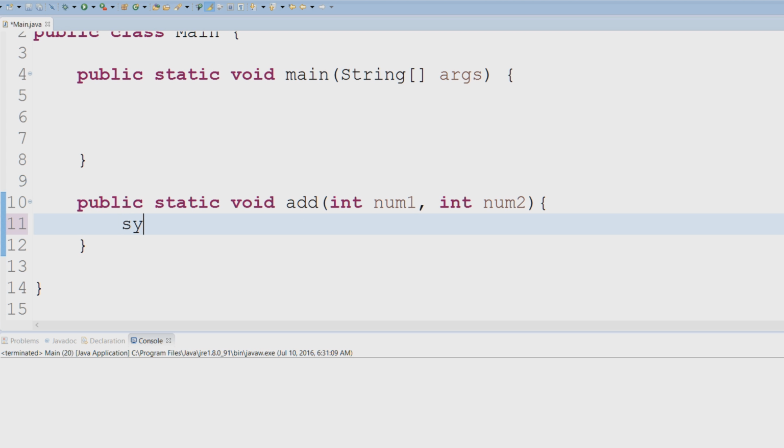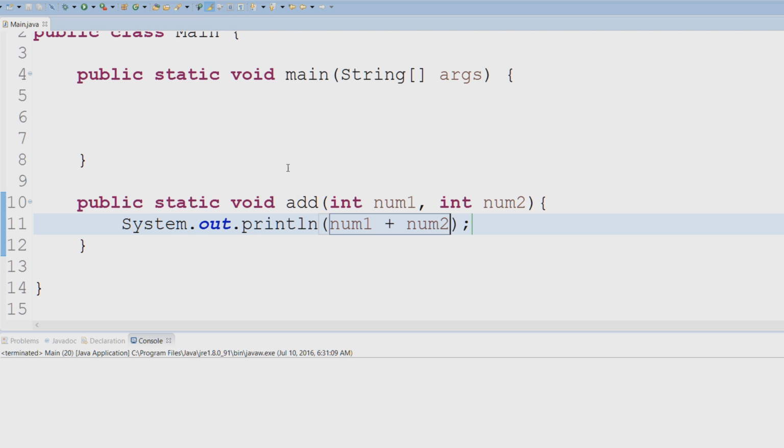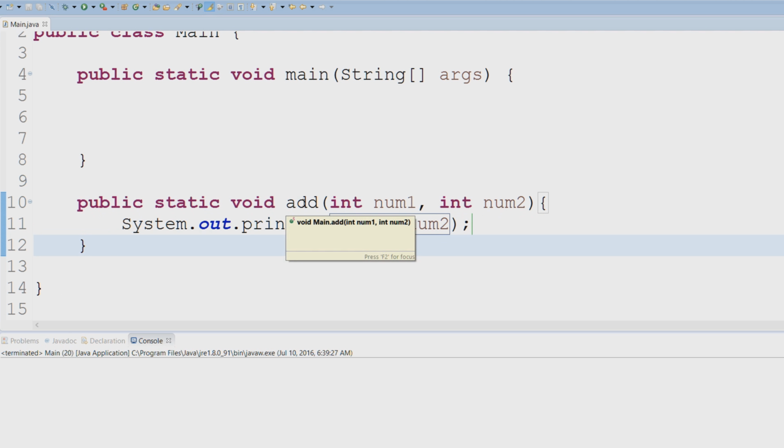So in this simple example, I call the method add. What do you think is going to happen? I'm going to add these two parameters, num1 and num2. So num1 plus num2. Nothing special here. If I hit run, you'll see that it's not getting executed, or we're not seeing anything. And that's because we haven't actually called it.